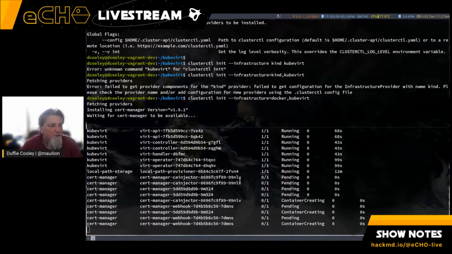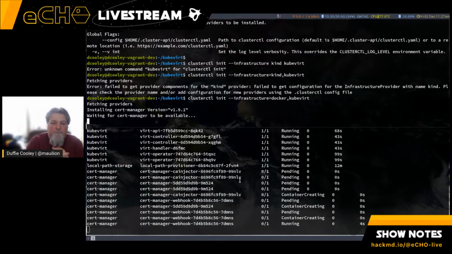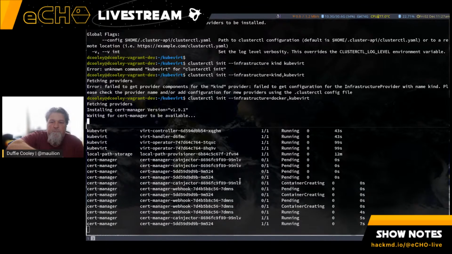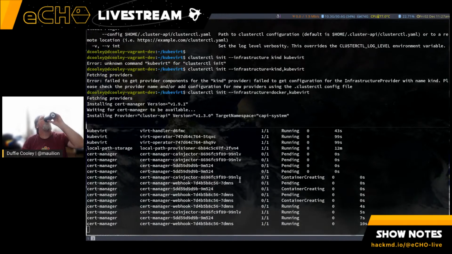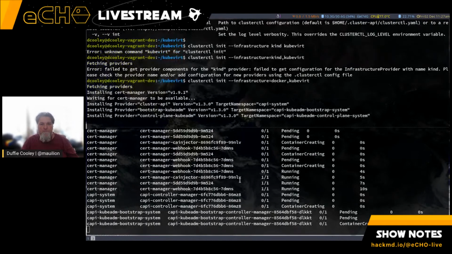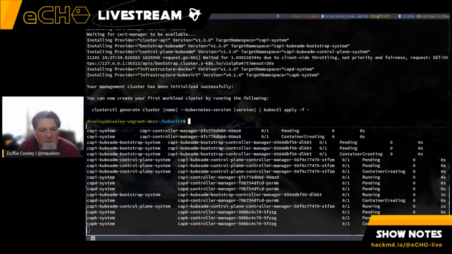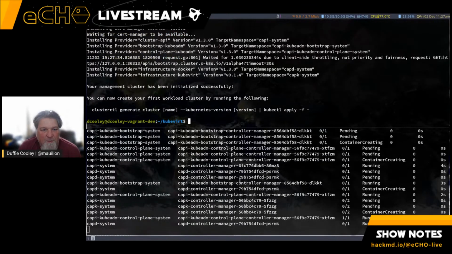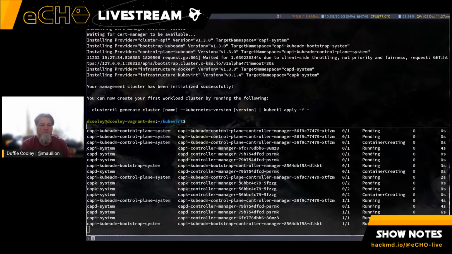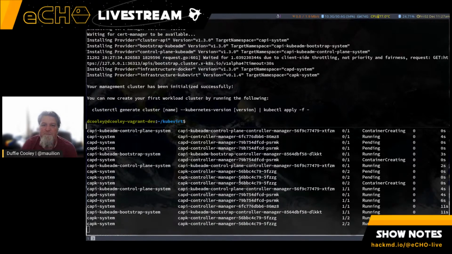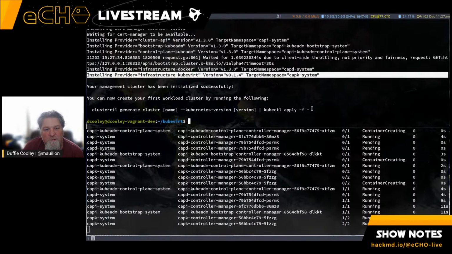Installing cert manager. Installing the kubeadm bootstrapper. Installing CAPD and CAPK. Oh yeah, that worked. Okay, so it is comma separated. And it says that it's installing the infrastructure Docker and the infrastructure kubevirt. Very nice.